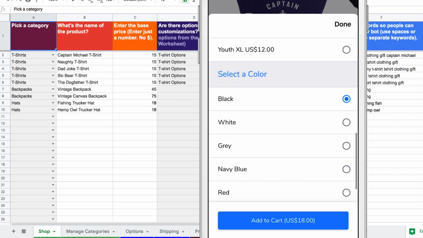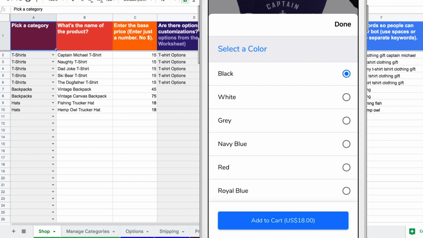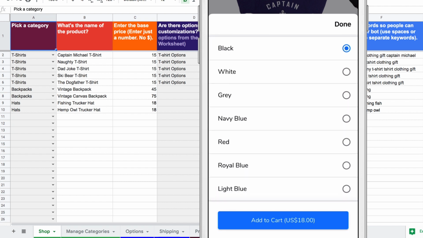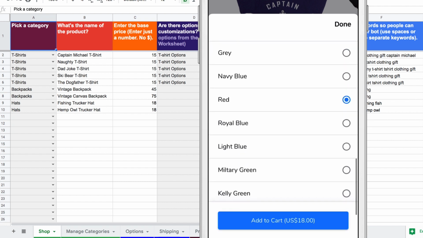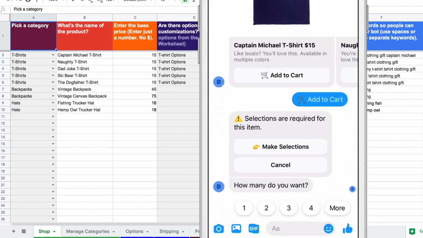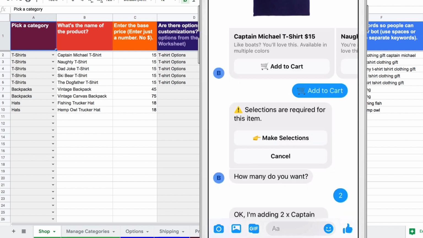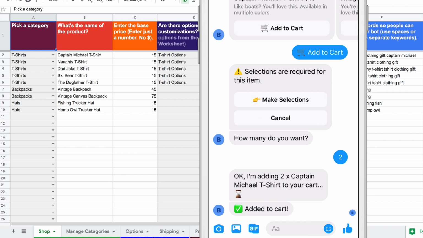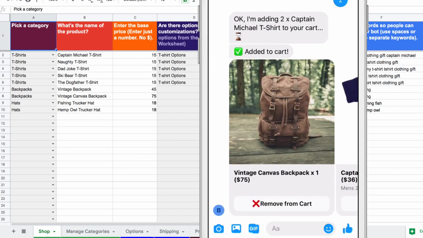And then if I keep scrolling down, I can pick a color. So maybe I want that in red. And then we just add to cart. And you'll see here that then we get asked how many we want. And we'll take 2 of those. And then the bot will say that it's adding 2 of the shirt.